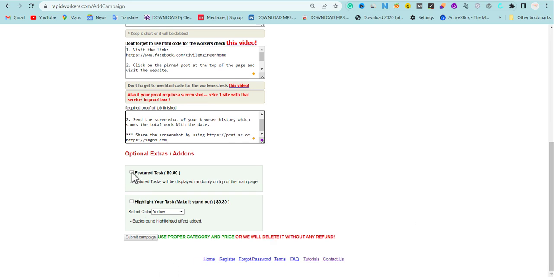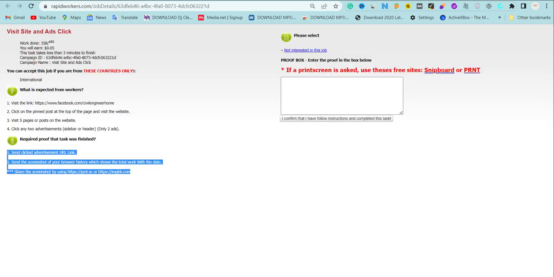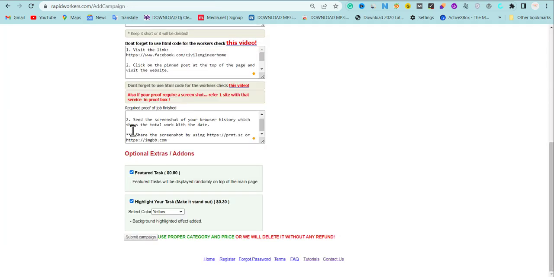Now this is the place where you feature your post with 0.50 cents. You can also highlight your task with extra money, but for me I would advise you not to highlight your task with the color so that it will appear very well and people can see it. For me, feature is better than highlight. But if you have money to spend, you can pick the two, which is feature and still highlight the color. This is the example of highlight. After setting up this campaign, I'm going to go back. Okay, now let's leave the highlight.